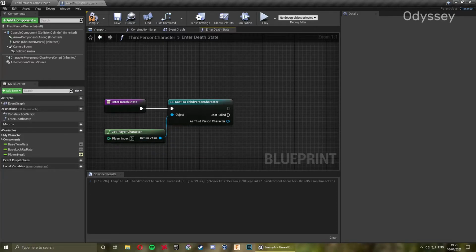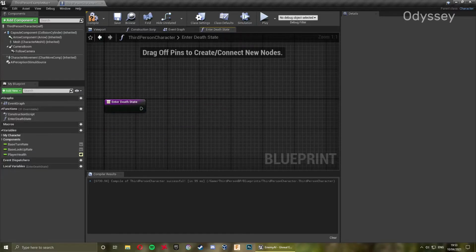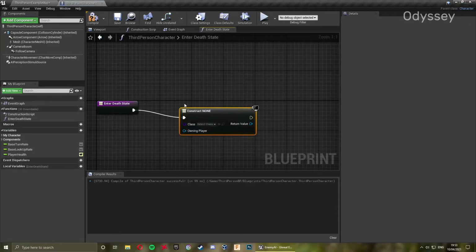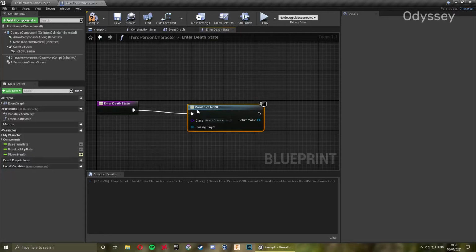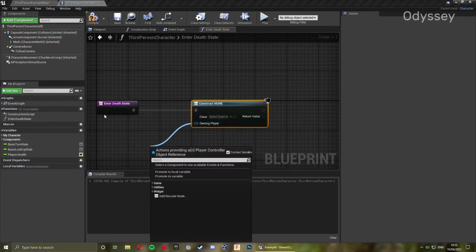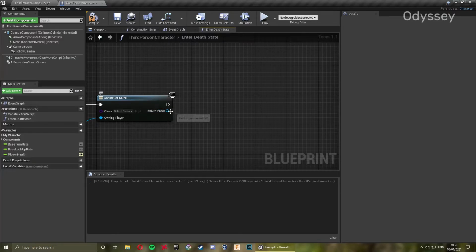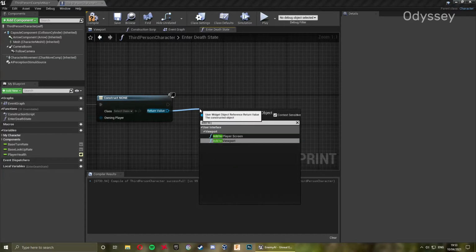Sorry, no, what am I doing? That's for later. So, drag off of here and then do create widget. There we go. And then set the owning player as get player controller. Okay. And then from the return value, just drag off here and then do add to viewport.